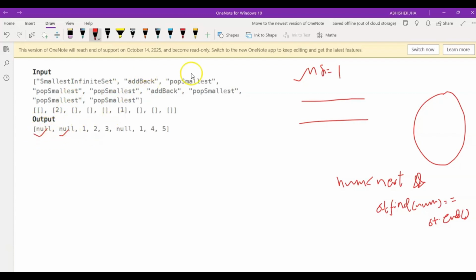Coming to the third query, pop smallest. For this pop smallest query, we will first check whether we have a value inside our min heap or not. If the heap contains a value, return the topmost value of our min heap, which generally gives us the smallest element inside our heap. And if it is empty, then we'll return the next smallest element and increment the next smallest pointer. For this case, since our min heap is empty, we'll directly return our next pointer, which is pointing to the smallest number, which is 1. So we'll return 1, and we'll increment our next pointer to 2.